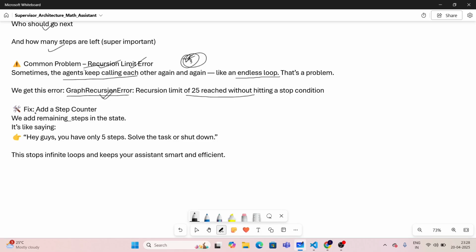So how do we fix it? We add a step counter. We add remaining steps in the state. So what is the meaning of remaining steps? It's like we are saying to the flow that you have only 5 steps. Solve the task or shut down or close the flow. You know, either in 5 steps you have to solve the problem, or you basically end the flow execution.